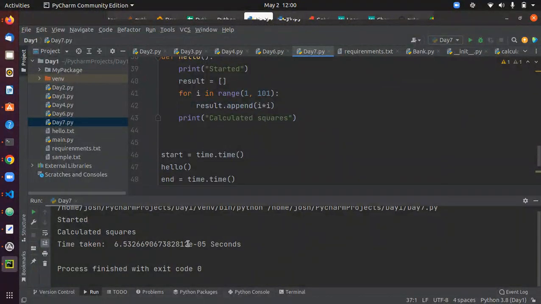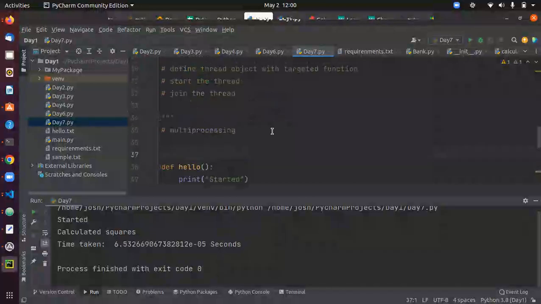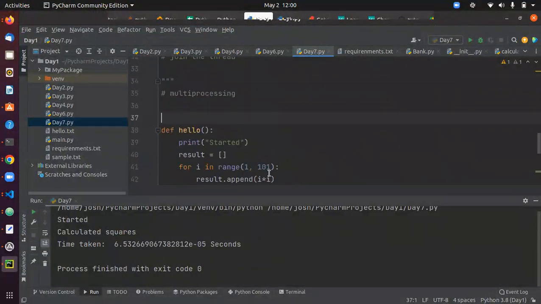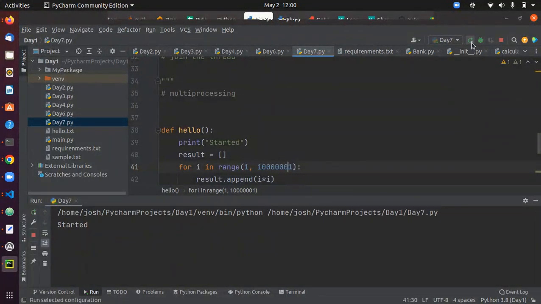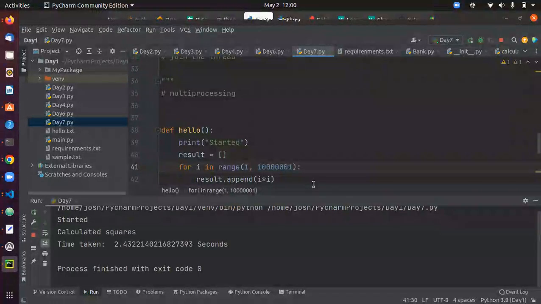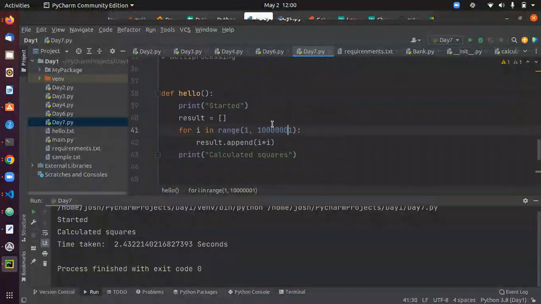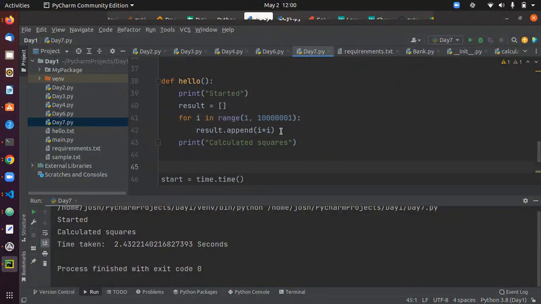So let's say I increase this number and see how much time it takes. Okay, we can work with this, 2 seconds. I don't know for how many numbers it's calculating squares. It's 10 million, I guess. So for calculating squares of 10 million numbers, the CPU took 2.4 seconds.